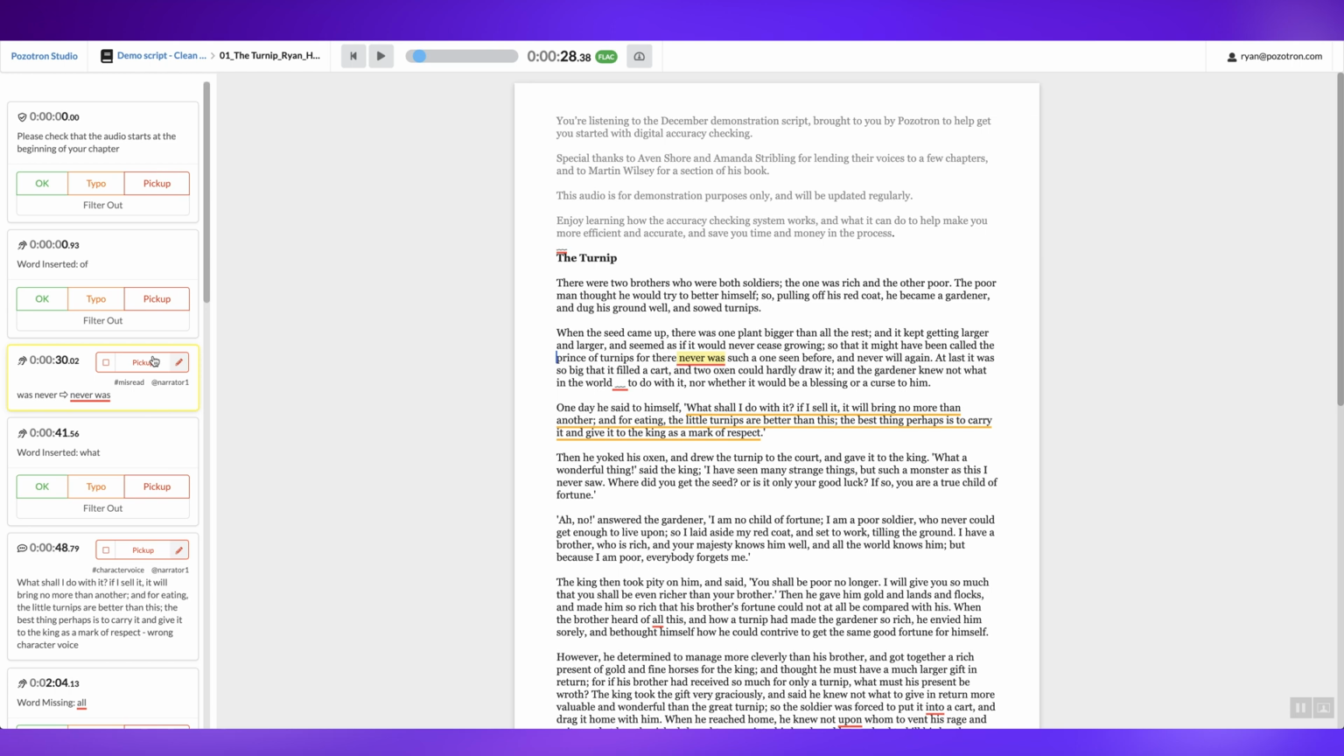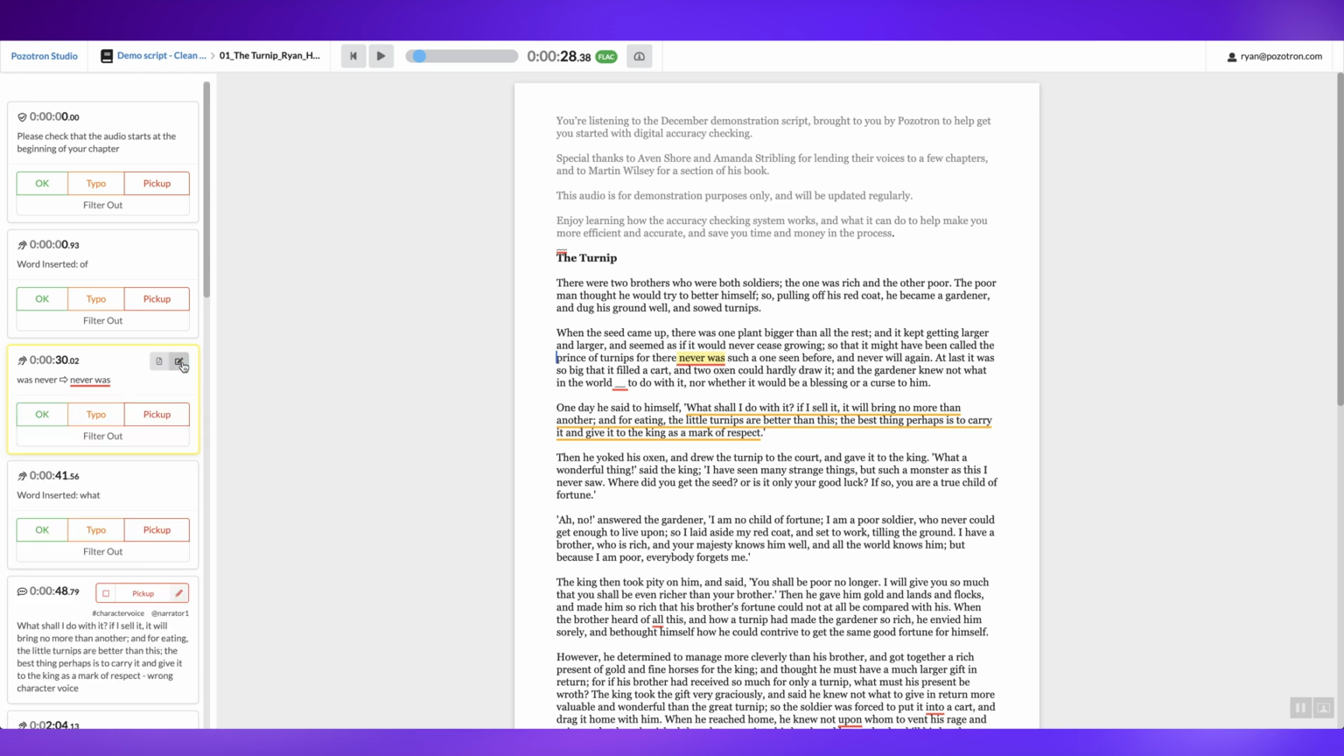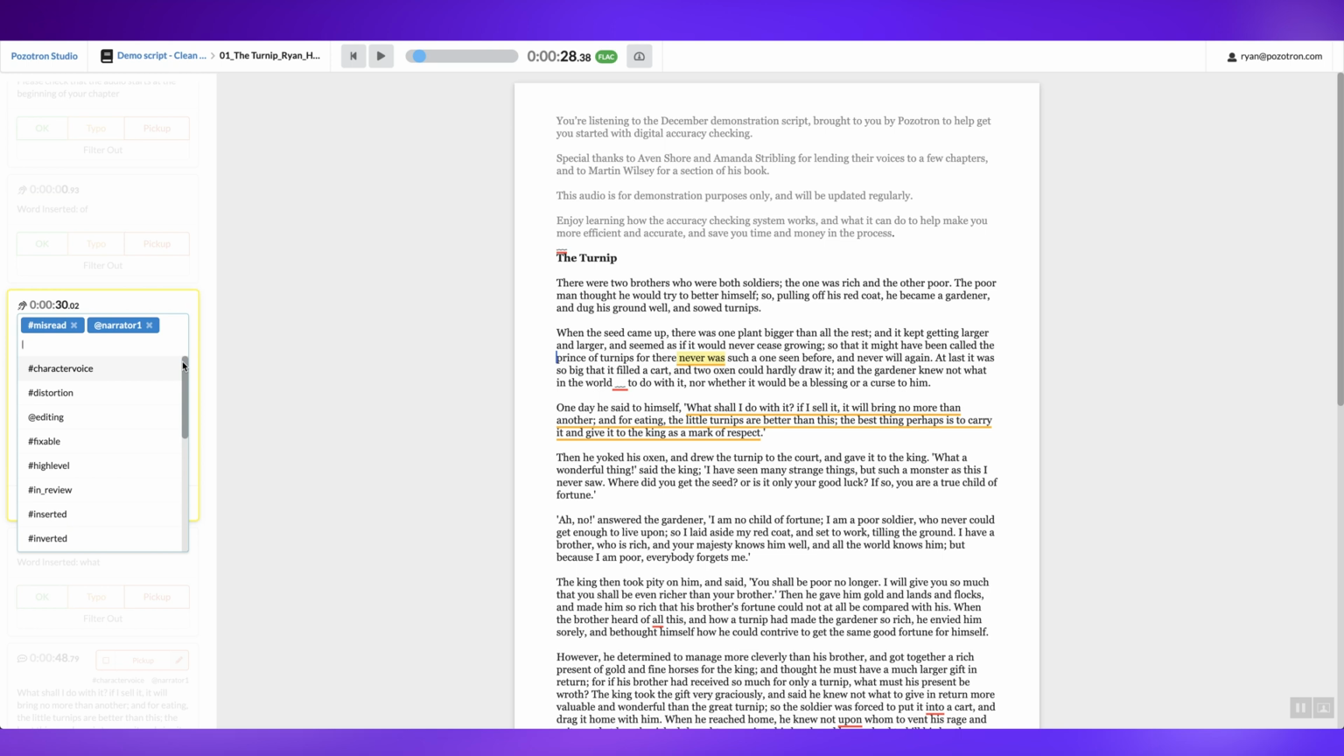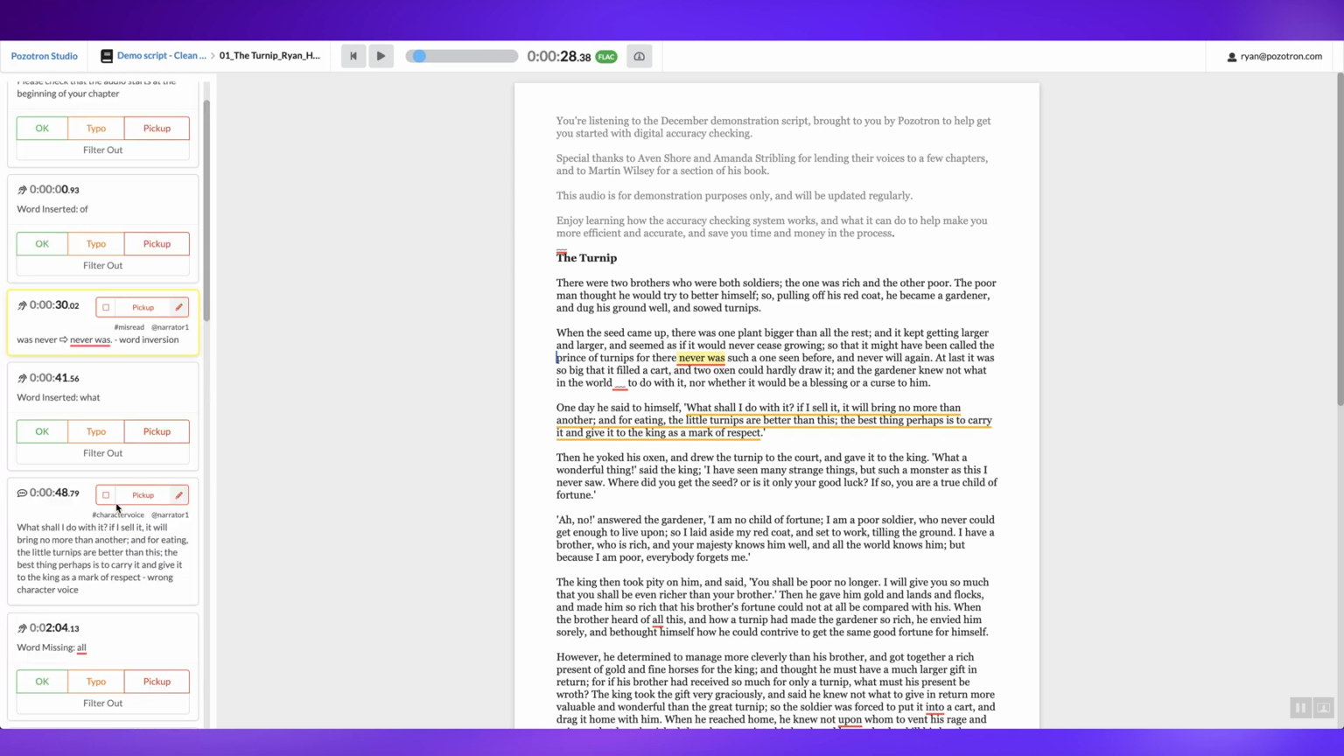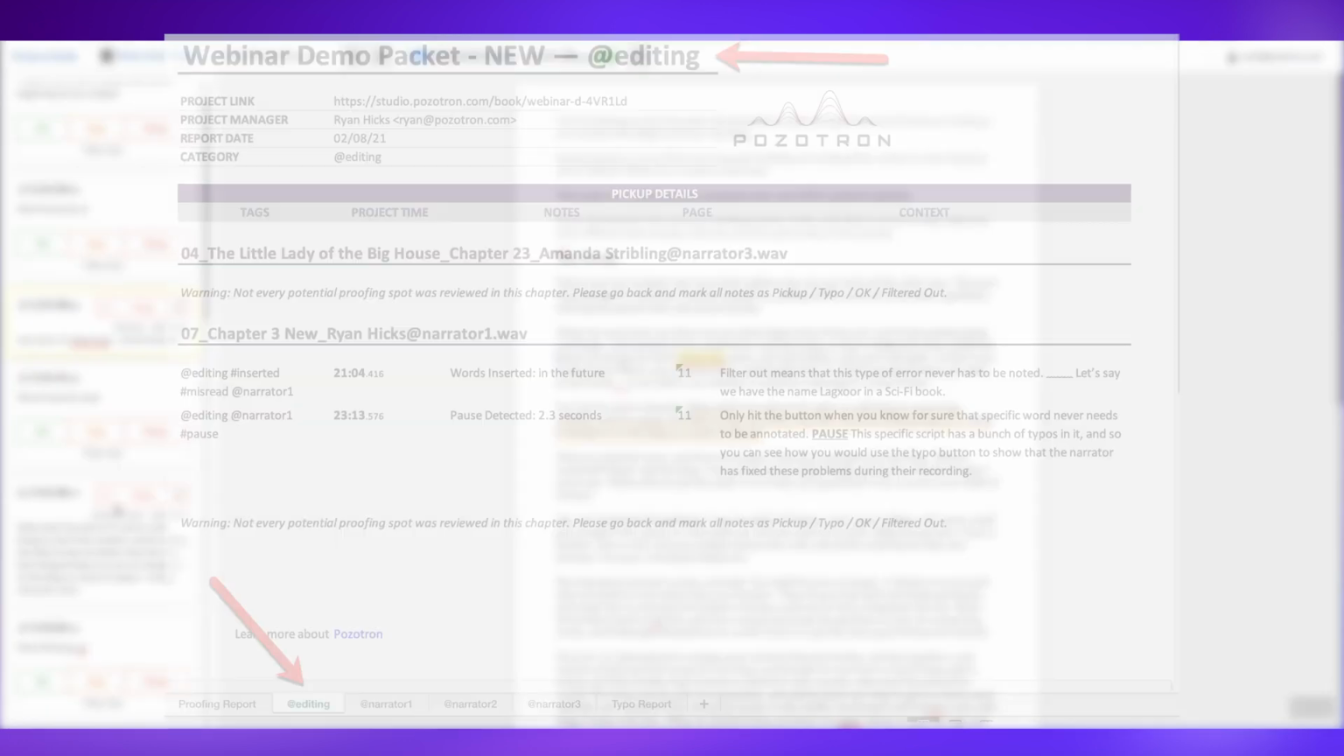Hitting Pickup means that the discrepancy will go in the final pickup report. Once you've clicked the Pickup button, you can click the pencil icon to change or add tags or change the default text. Tags can indicate the type of discrepancy or further information about who should be paying attention to the note. At editing or at narrator 1 or at narrator 2, for example.